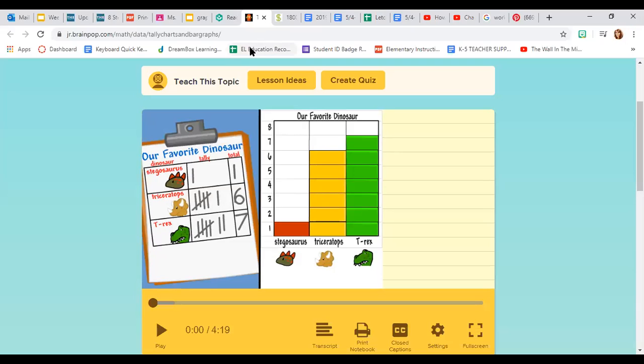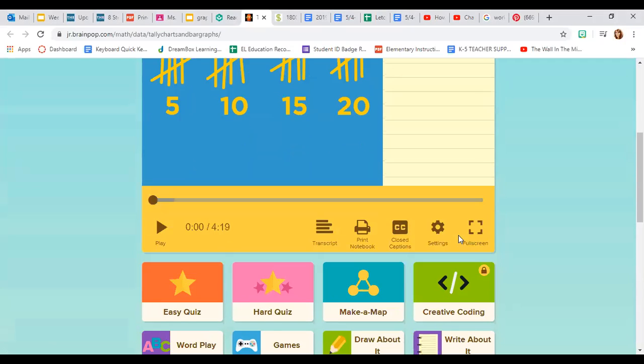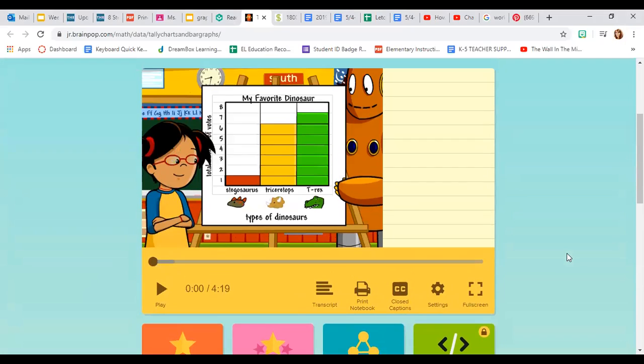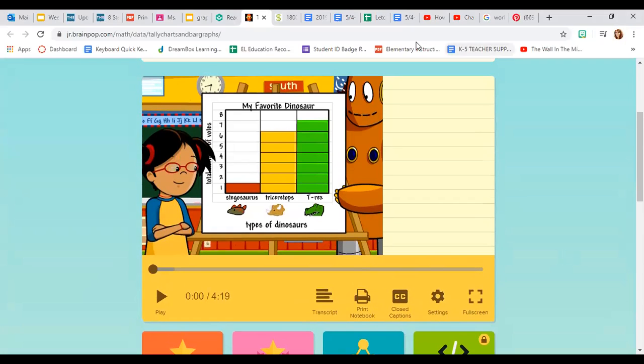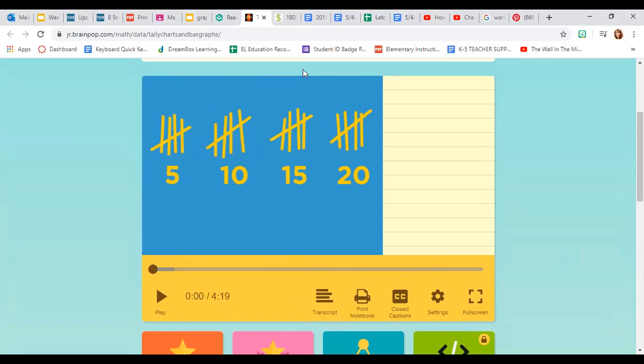Your teachers have shared that password with you. Of course, you can watch the awesome video and then take the quizzes, and there are more activities to go along with that. So I highly recommend Khan Academy, which is linked in this video, as well as BrainPop for you to use to help you with some of these.